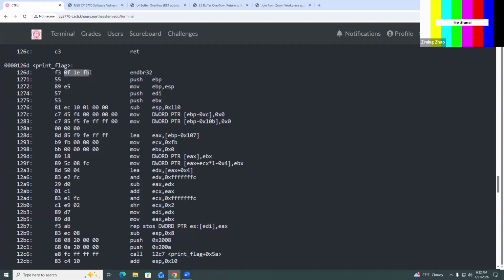I don't know if that is a valid instruction. So maybe we will get a segmentation fault, an illegal instruction fault. If we jump to here, maybe the same thing. But what if we jump to here? We just skip the very first instruction. Should we still get the flag?